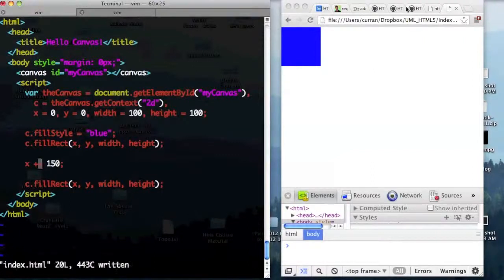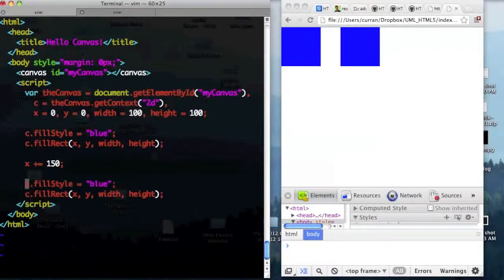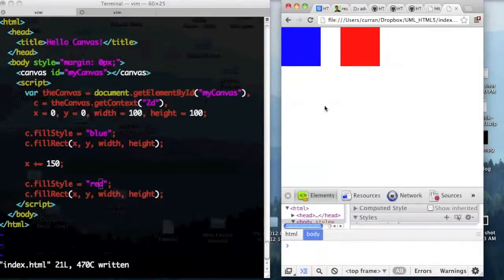So if I save this and refresh, I'll get another one. And notice that it's also blue. Why is it also blue? It's because the fill style was set to blue, and then it was used, and then it was used again. So if we want to make the second one a different color, I'm going to copy that line and paste it down here. c.fillStyle equals red. So that's the notion of the state of the color. And there are other things like that, like you could do things like stroke it, which means draw an outline around it.